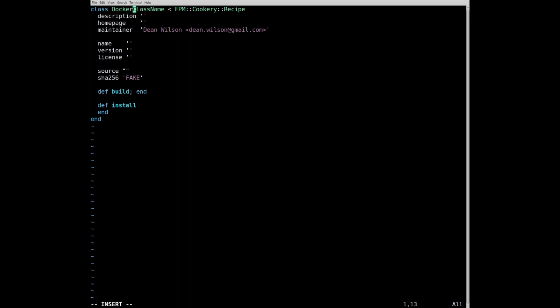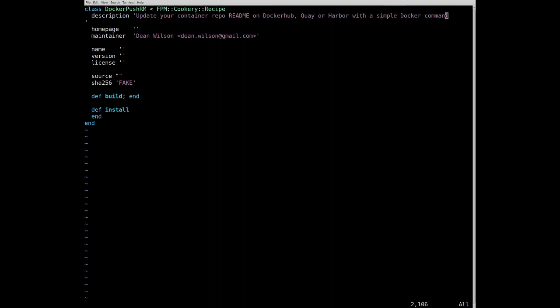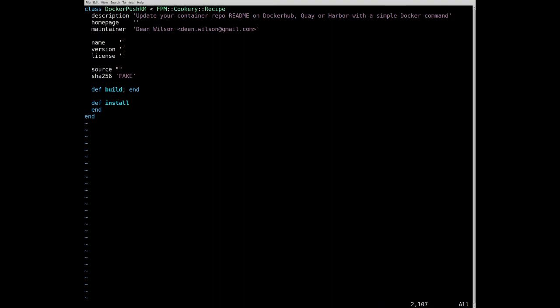So we're building docker-push-rm. The description for this I've actually got typed out already to avoid you having to watch me type incoherently for a couple of minutes. So the package description is: update your container repo readme on Docker Hub, Quay or Harbor with a single Docker command. What most people don't know is when you push a new image to something like Docker Hub, it doesn't actually update the readme. You have to do that manually as a separate step, and it's very easy to lose track of that and have very old out-of-date documentation.